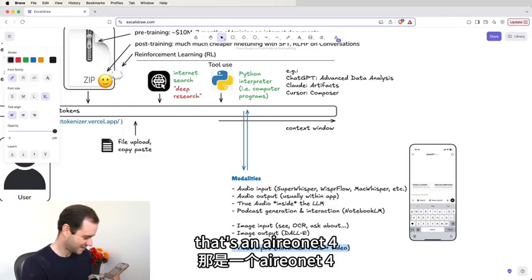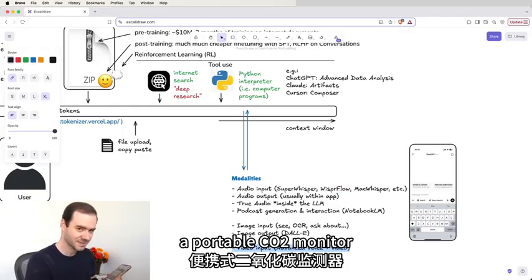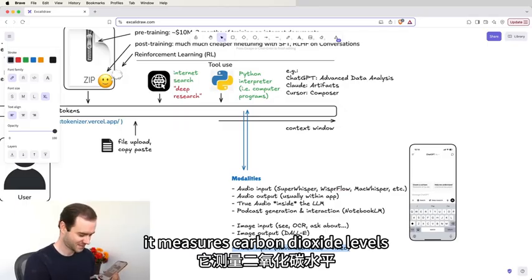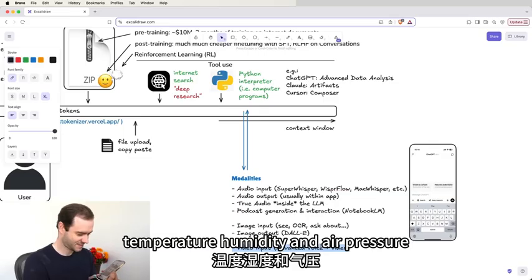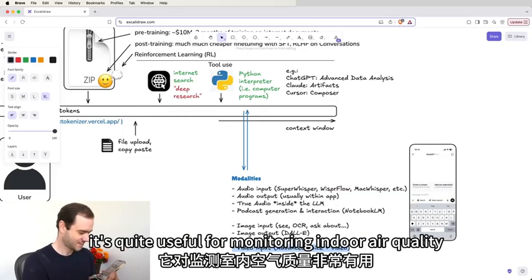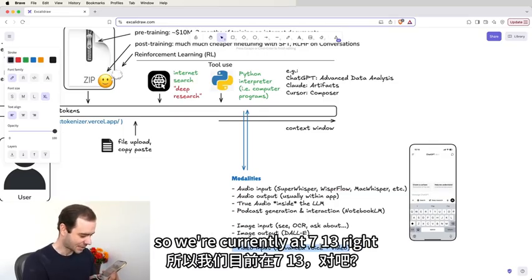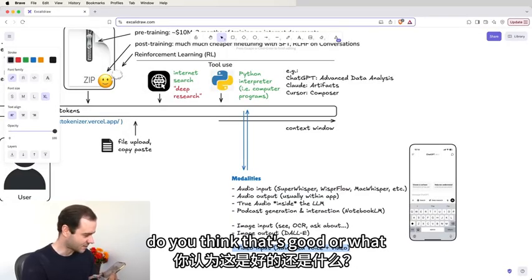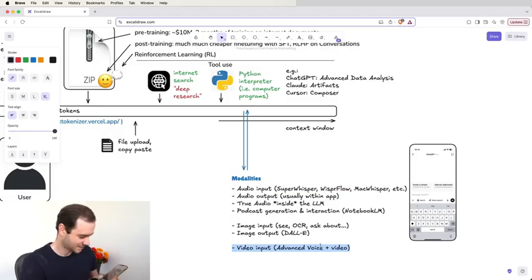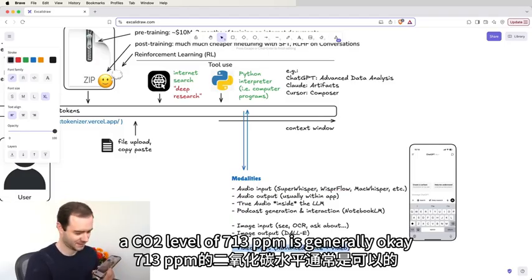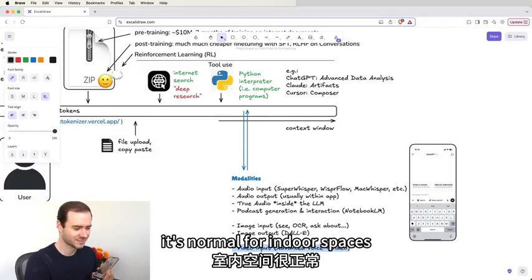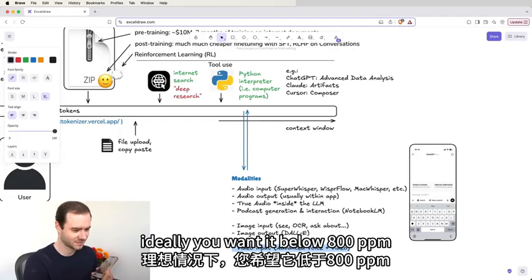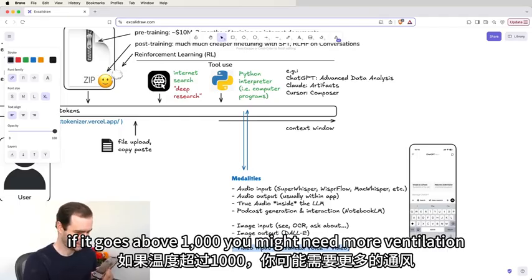That's an Aranet 4, a portable CO2 monitor. It measures carbon dioxide levels, temperature, humidity, and air pressure. It's quite useful for monitoring indoor air quality. So we're currently at 713, right? Do you think that's good or what? A CO2 level of 713 ppm is generally okay. It's normal for indoor spaces. Ideally, you want it below 800 ppm. If it goes above 1,000, you might need more ventilation.